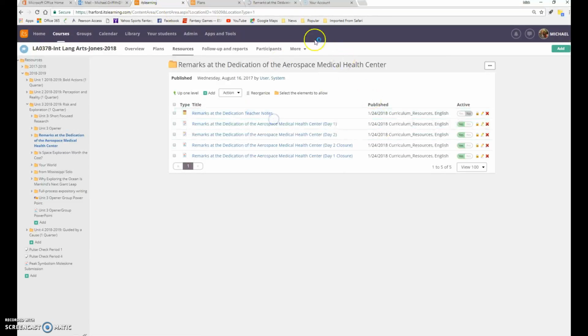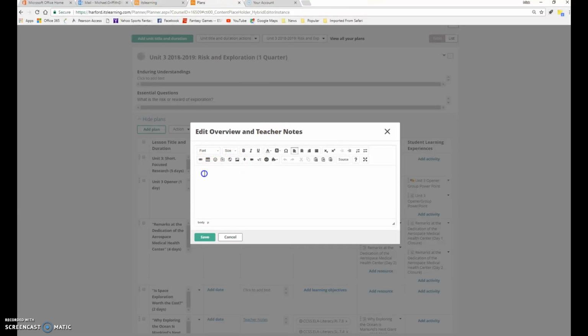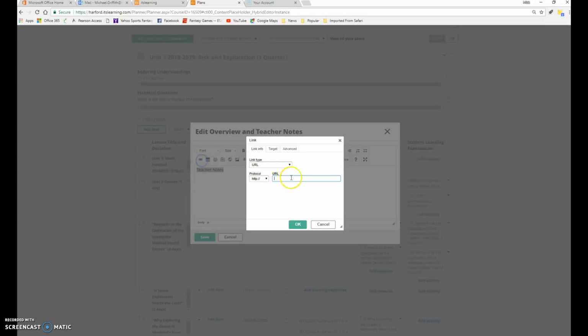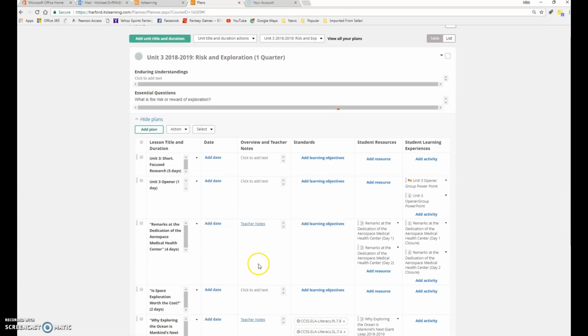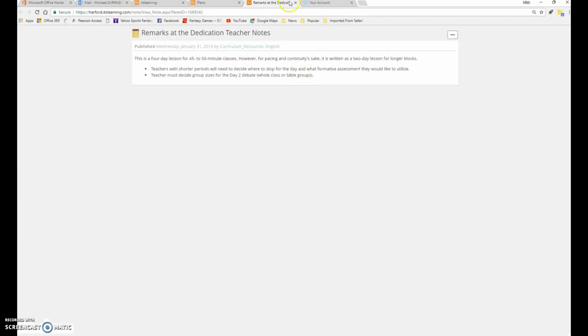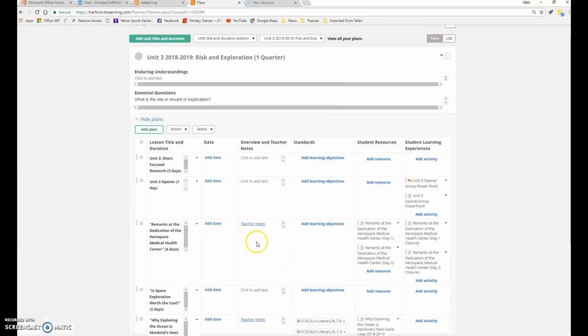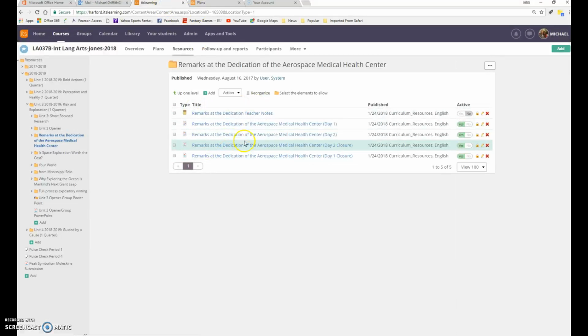If you right click and open in a new tab, it'll create a URL for your teacher notes, which we copy. We take that URL over here, type in teacher notes, and then just link in the teacher notes here. And that's how you actually repopulate your planner with your teacher notes. If it's here, students can't see it. If it's deactivated here, students can't see it. So whatever you want to do with the teacher notes, it's best to have it deactivated so students don't see it.